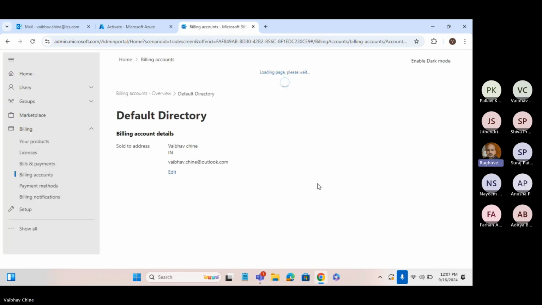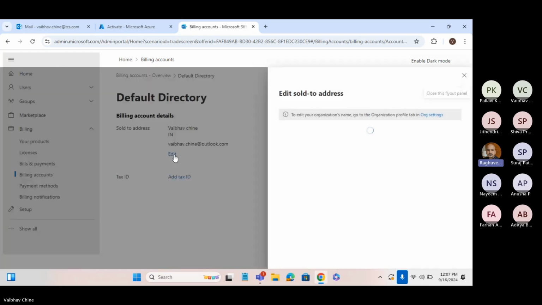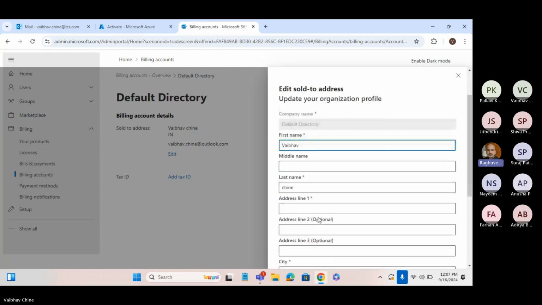It will automatically take you to that place where you need to fill in the information, right? This is where you need to fill the information. First click on edit and type your sold to address. Edit. And here you need to type your address. Now you need to provide your complete address where you have your card registered.